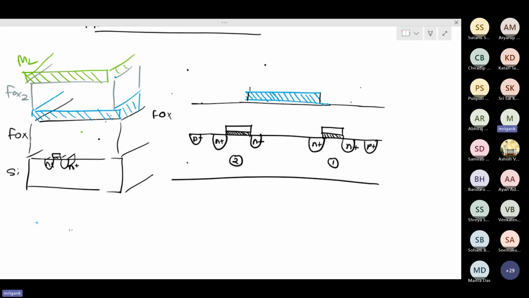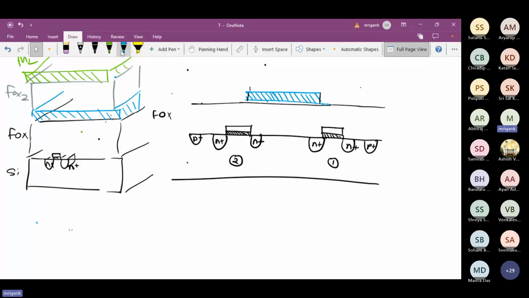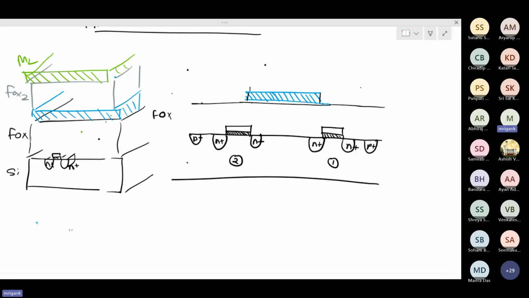Now there is a via. Actually, the via will be formed first before the metal deposition. I have shown the reverse process. The first step will be your via creation. So in the SiO2, in this field oxide itself, you will create holes. This is like punching holes in the SiO2. For example, in the 3D, if I show, it will be something like this.